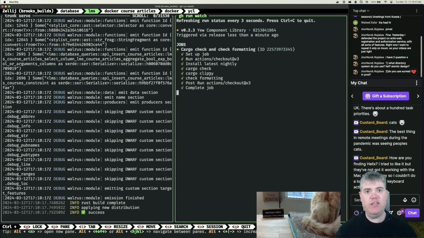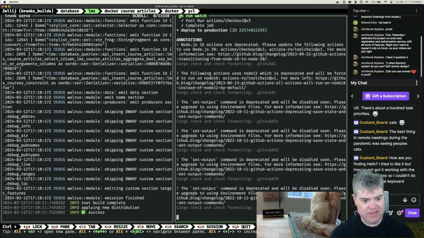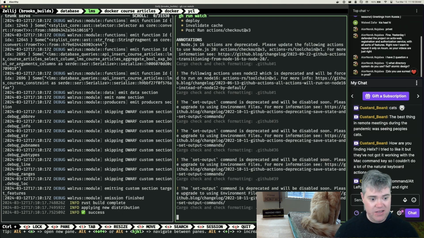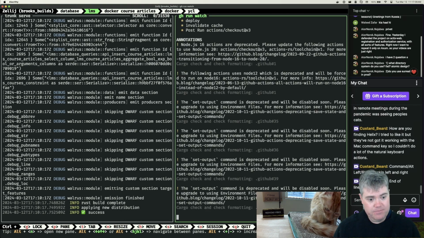I think even when I use Vim, I don't really use a lot of the natural keyboard actions, because I don't use Vim with Mac stuff. Oh, Command Alt left right to skip left and right. Yeah, I don't use that in my terminal generally, so I don't miss it at all. Yeah, end of line, end of word.